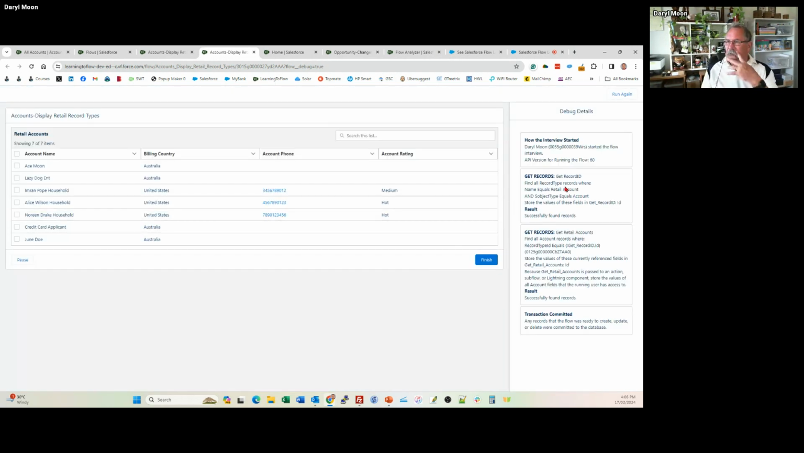So first thing is we want to make sure that this first get records works. So find all record types where name equals retail account and the object type equals account. Store the result in there. Okay, and we successfully found records. Good. Because if you get the name of that record type wrong, you'll get an error here. And then in the next step in your table, you'll see all the records. So they won't be filtered by record type, and that's not what we want.